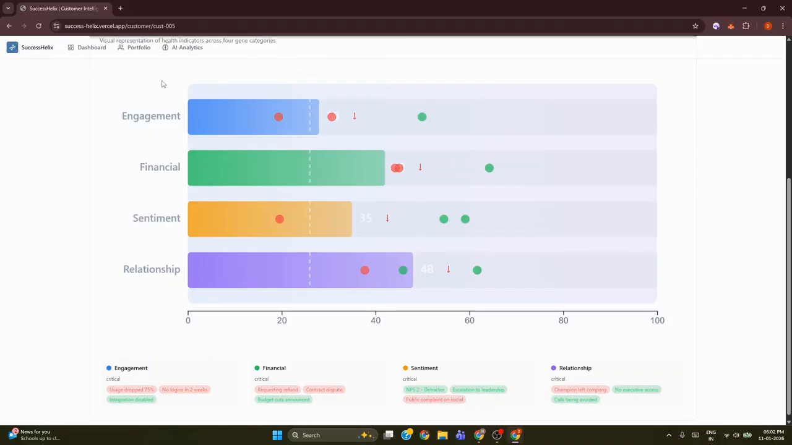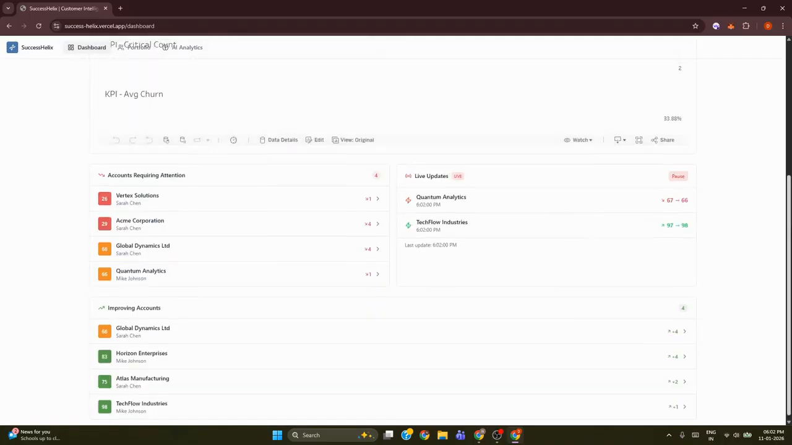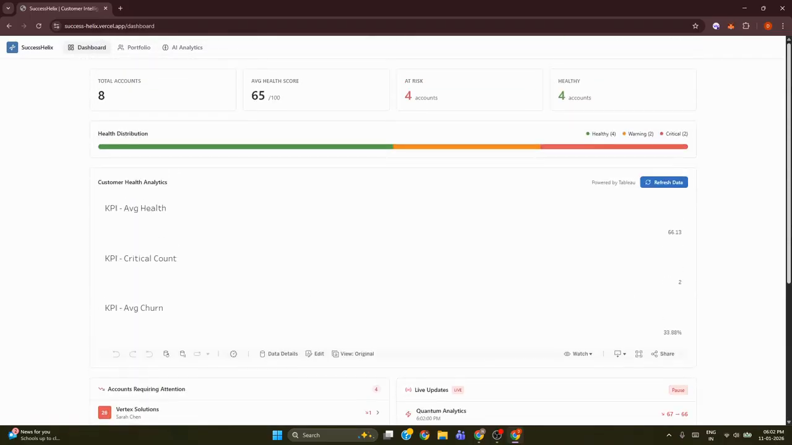Let's move to the live dashboard demo. Here we have a live updates panel. Here's a portfolio view. I'm using Tableau embedding API v3 to render interactive dashboards which I created on Tableau Cloud directly into the app. So now let's view the dashboard that I created.